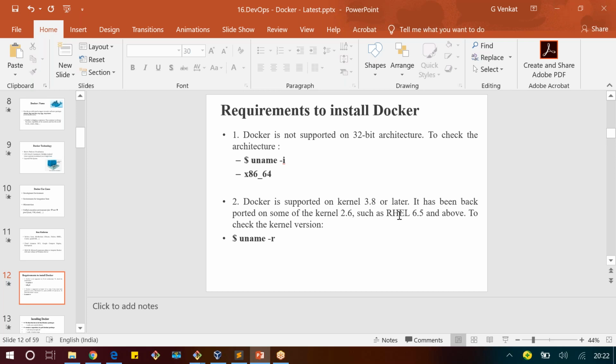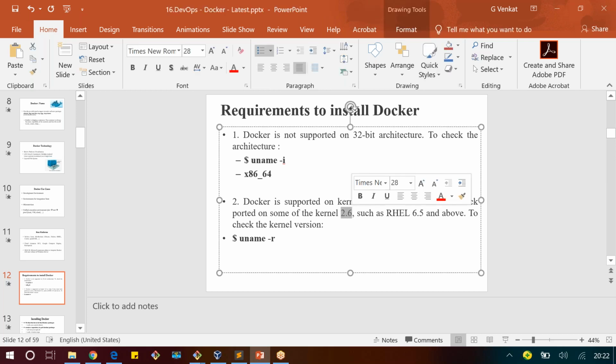And some of the Red Hat Linux systems have the kernel version 2.6 series. RHEL supports 2.6 at least, and on Ubuntu or some other flavors, the kernel version required is 3.8. So there are the two prerequisites, whichever host OS you are going to take to install Docker on that machine.